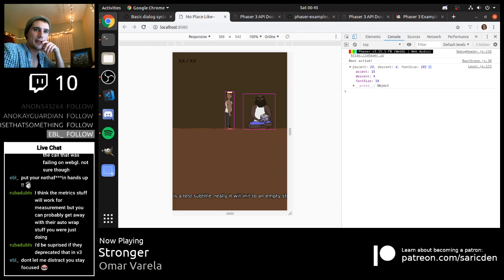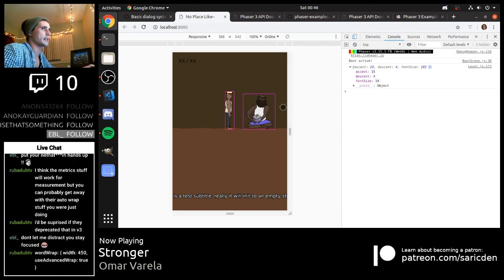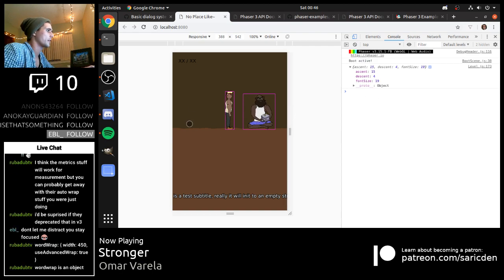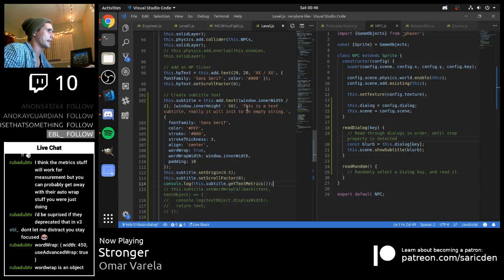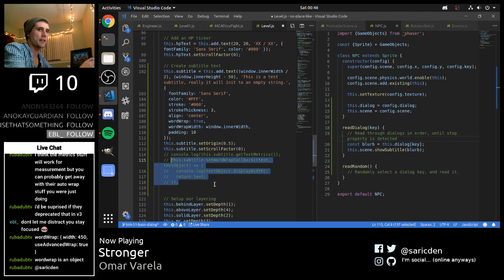You think setting metrics will skip the call that was failing in WebGL? Not sure though. Okay, I see what you're saying, point blank Ted. Interesting. So setting metrics will skip the call that was failing in WebGL. I know we just made a breakthrough with that. I'm going to comment that out just so that it's there and we can check it. But I just have one theory.